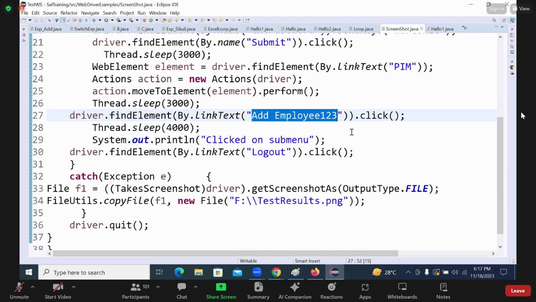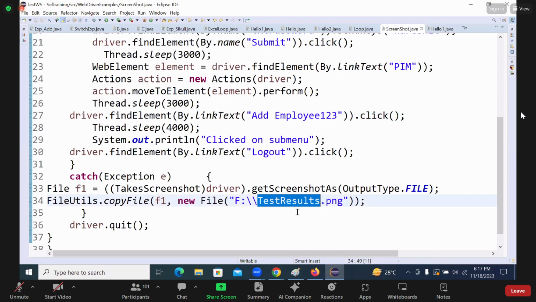In case that step fails, what does it have to do? It needs to take a screenshot. What should be the file name? Test results. In which drive should it be saved? F drive. I provided the file name as test results. You can provide any file name according to your comfort.